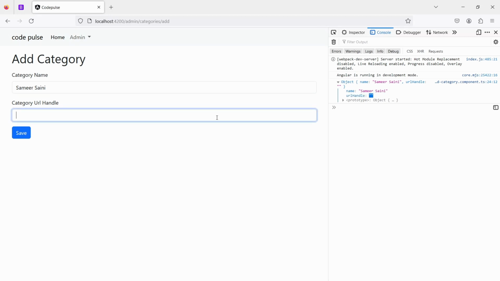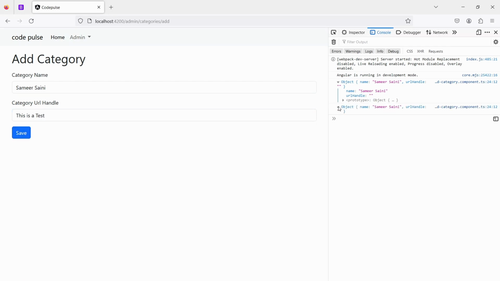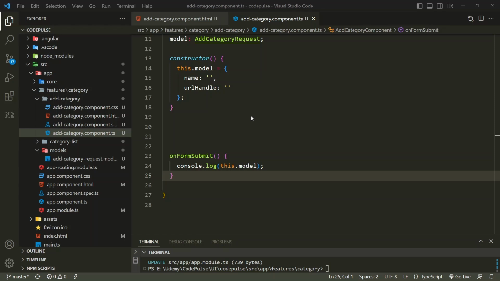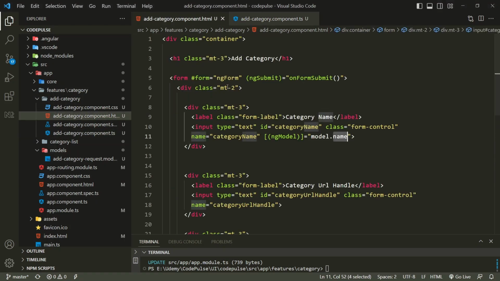And even if I bring anything over here, let's say this is a test, and submit this again, we can still see that the URL handle is empty because we haven't applied two-way data binding to this property. So let's quickly do that. Let's come back to the HTML and apply two-way data binding.